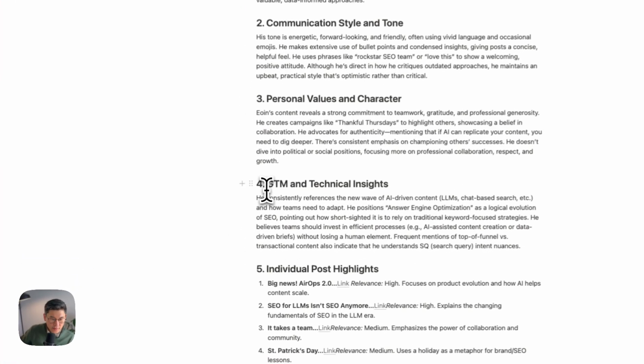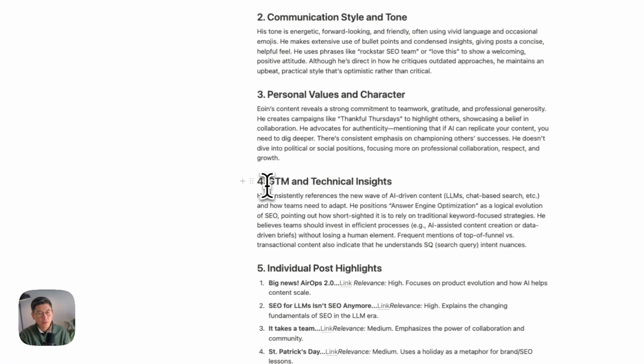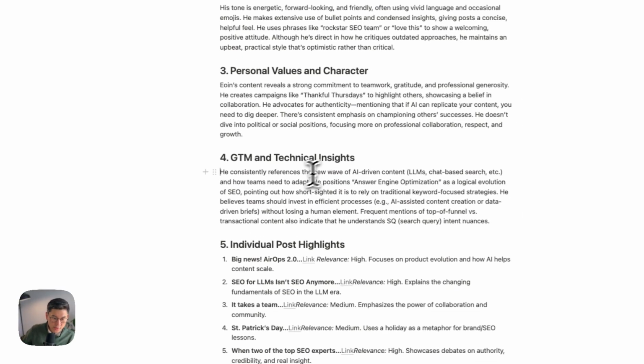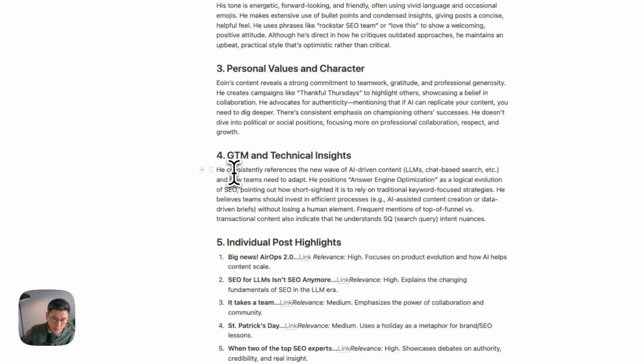Number 4 is also quite specific to my use case, where we do a lot of GTM engineering. So I want to know what the prospect's level of understanding is when it comes to go-to-market, right? And how comfortable or knowledgeable they are about this new era of AI native go-to-market motions. Here, Owen's talking about referencing the new wave of AI-driven content. There's a lot of stuff that is very useful.